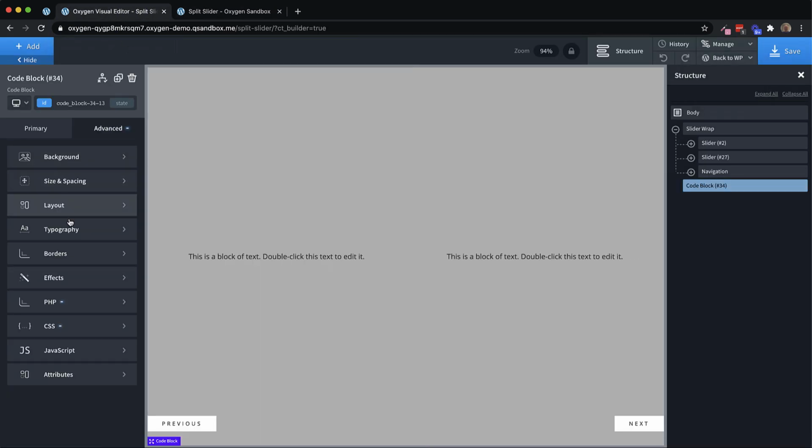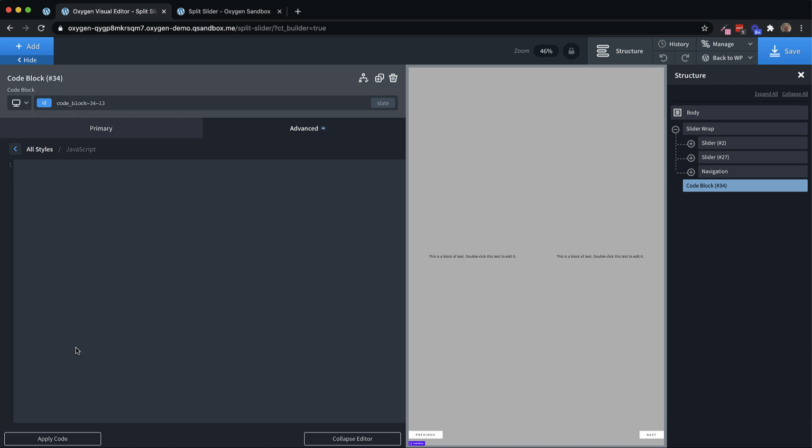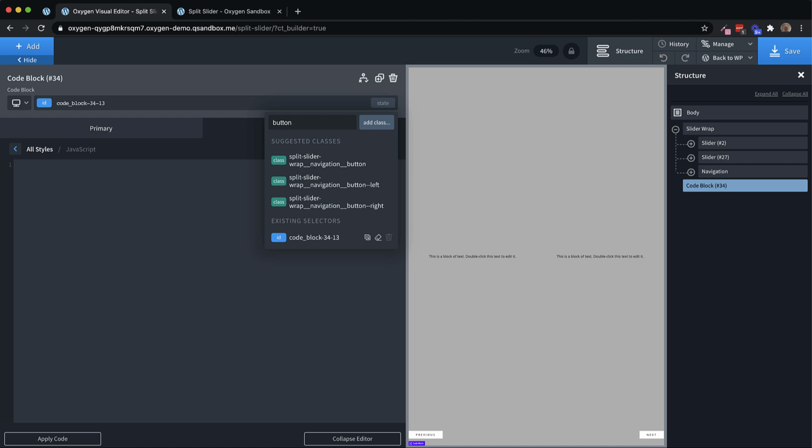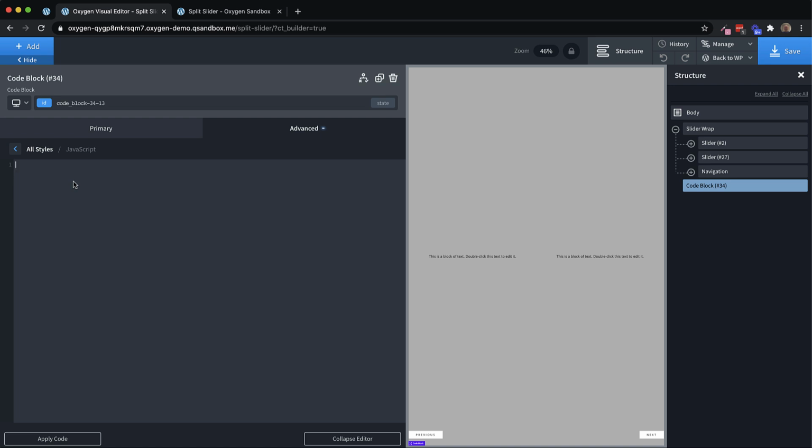Now let's jump over to the JavaScript editor and get started on some of this JavaScript trickery that we need to set up. Now first we need to make sure we have the proper classes so we can jump up to the selector dropdown and just look for those. And in this case we need split-slider-wrap__navigation__button. And when we click this is when we want to do some things here to make our navigation work. First, let's do an e.preventDefault, and that's just going to prevent the button from doing any of its default actions when you click it.